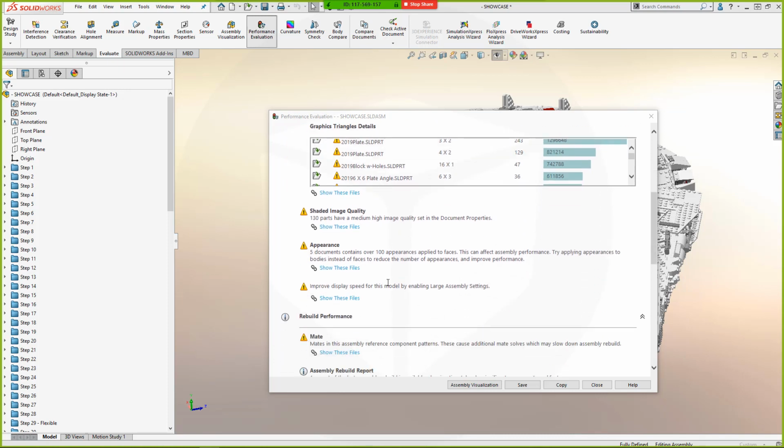We also get information about 5 documents containing over 100 appearances, so a lot of different appearances can affect the performance. We've got 130 parts with medium or high image quality in the document properties, and each of these things comes with a link here, so that we can click on that and open those files and take a look at it. You'll also notice that in this case, it says that we can improve display speed for this model if we're in large assembly settings.